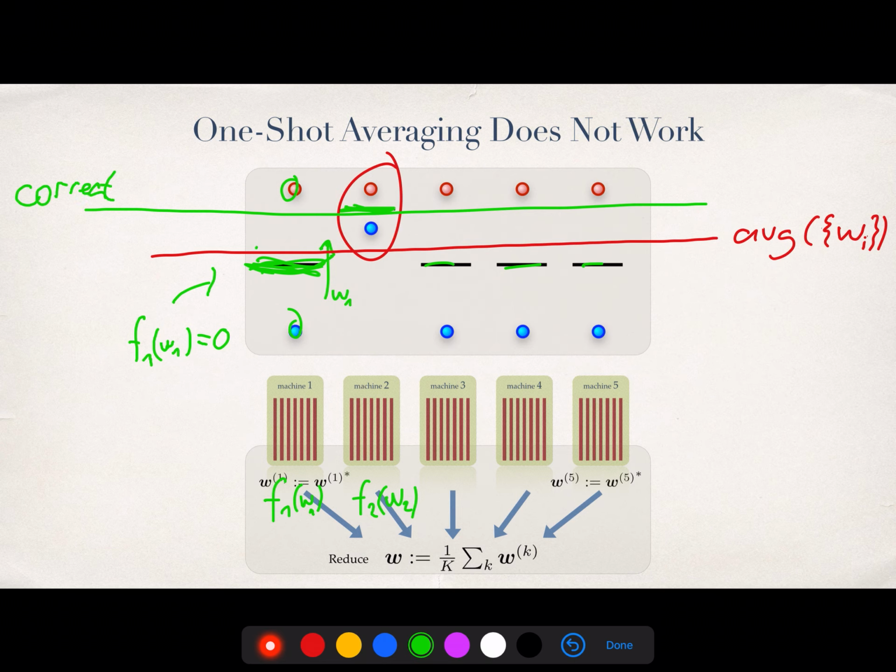What I'm saying here is that having every one of these 5 machines minimize their individual loss function and then averaging the resulting W's is not correct. The average of the minimizers of 5 different loss functions is not the minimizer of the average loss function. That's what's happening here.